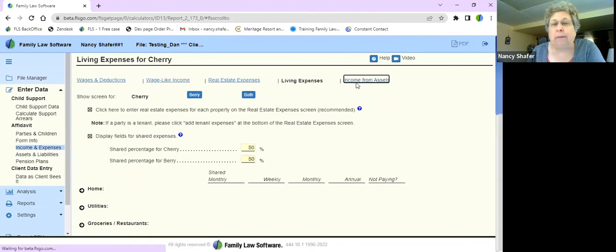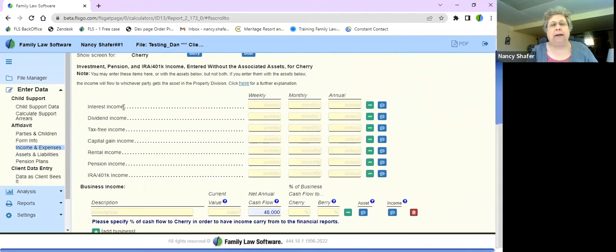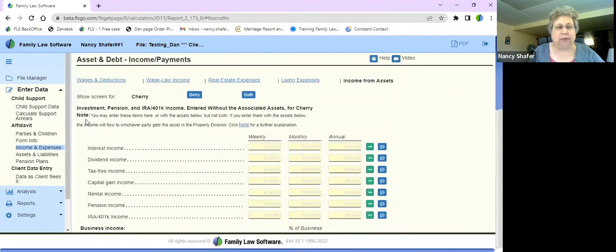So if I go income from assets, and I'm going to go down, this little table here will not connect to the asset itself. So if you put the information here and you change who's going to get the asset, you have to go back in here and change where the income is going. So if you put it with the asset, then when you change where the asset's going, it will automatically change who is being attributed that income or expense. So it's much easier to do it this way.